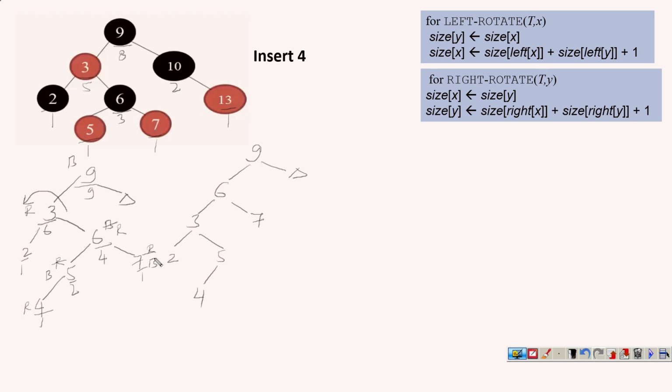Now let us also look at the impact on size. Just make a note that this is the node that you are going to rotate. So we have to take care of this node and this node for fixing the size. The other sizes remain as they are. So this will remain 9, and 7 will remain 1. Now this is going up and this will go down.